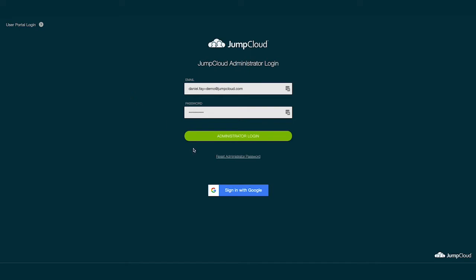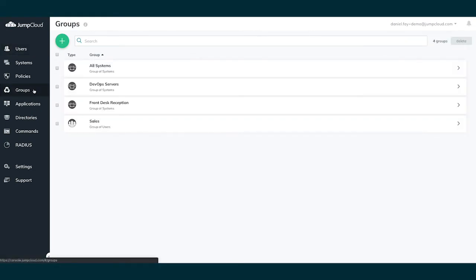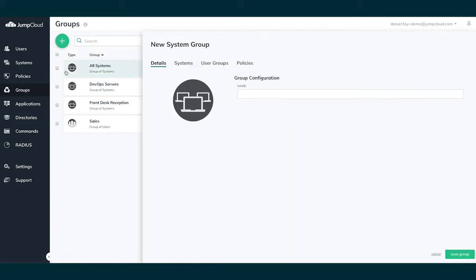To get started adding system groups within your JumpCloud organization, you'll first need to log into your JumpCloud administrative account. Navigate to the Groups menu on the left-hand side. You'll then want to click on the green plus button on the top left and select Group of Systems. A configuration panel will slide out from the right-hand side, allowing you to start building your system groups.